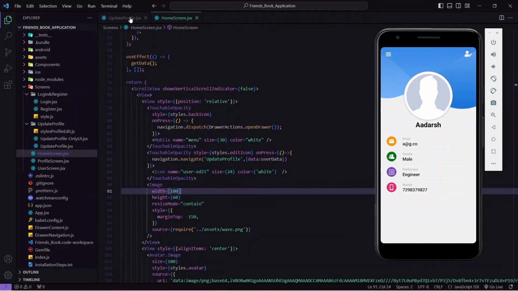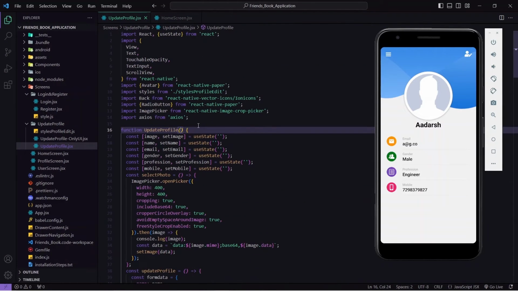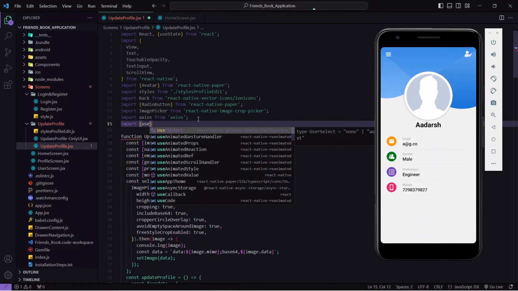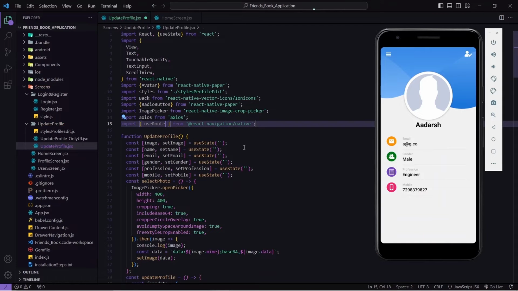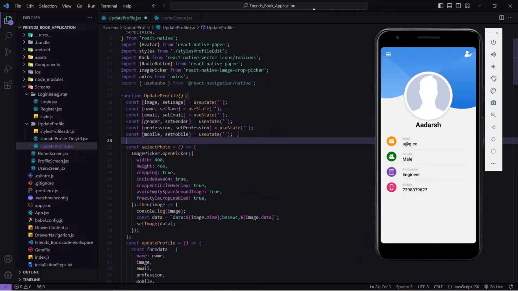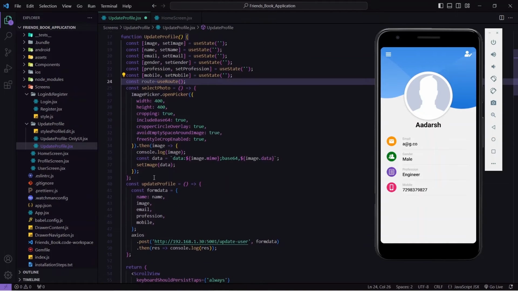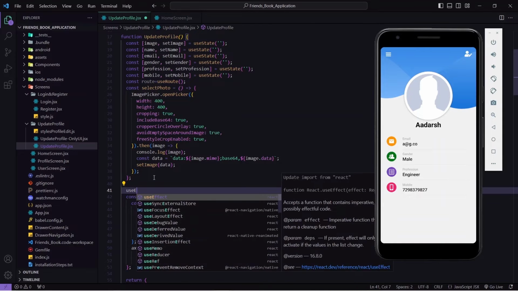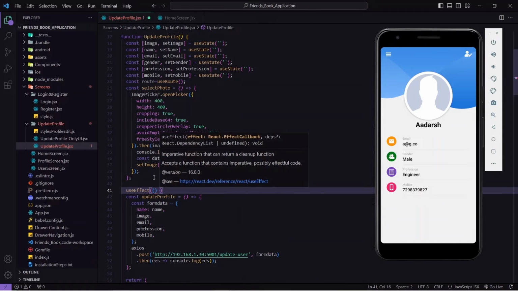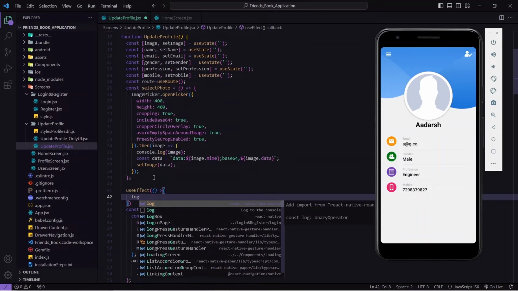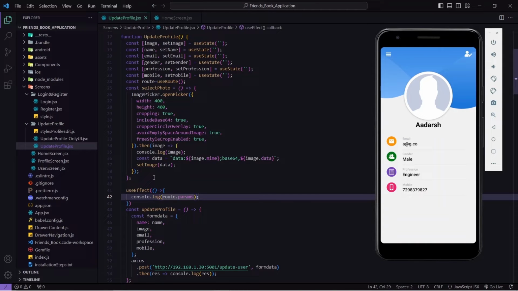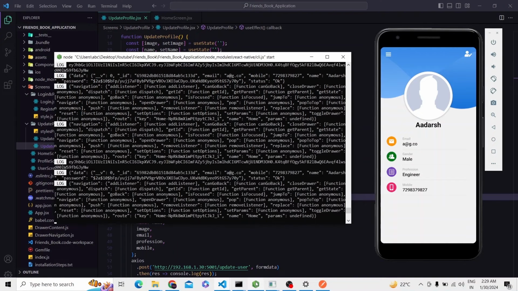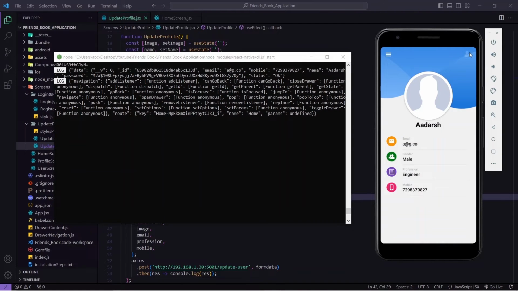I will go to update profile. To accept the data, I will scroll up, and here I will import useRoute from React Navigation Native. After that, I will scroll down, and here I will create a variable named route, and I will assign that useRoute to this. Then here, to check whether that data is coming or not, I will write useEffect, and inside useEffect I am going to console.log route.params, and I will save this. I will open my console. Okay, now I will click on this.